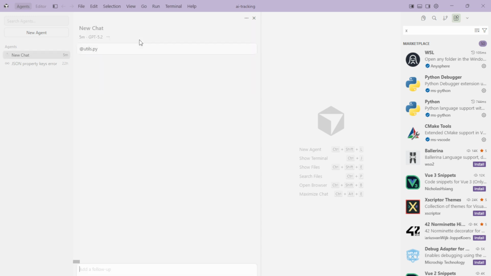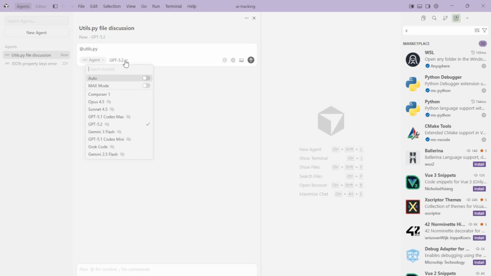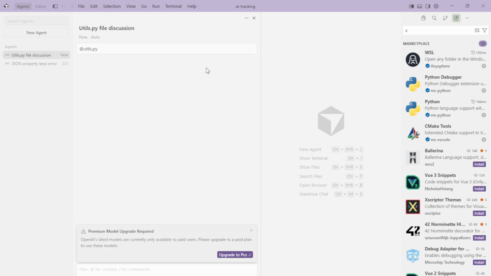Now, type a clear, detailed request in the chat input and send it. Be specific about what you want changed and why. For example, you might say you want to refactor a function for readability, add input validation, optimize a slow loop, or write unit tests for a particular module. Mention relevant files with @ and point to particular functions or sections if you can. The more precise you are, the better the result.